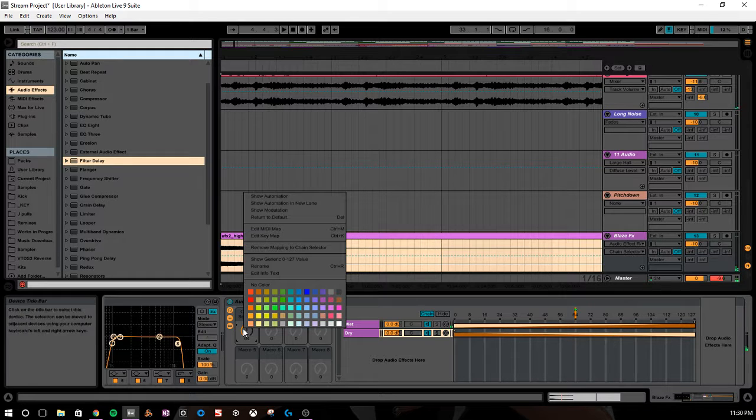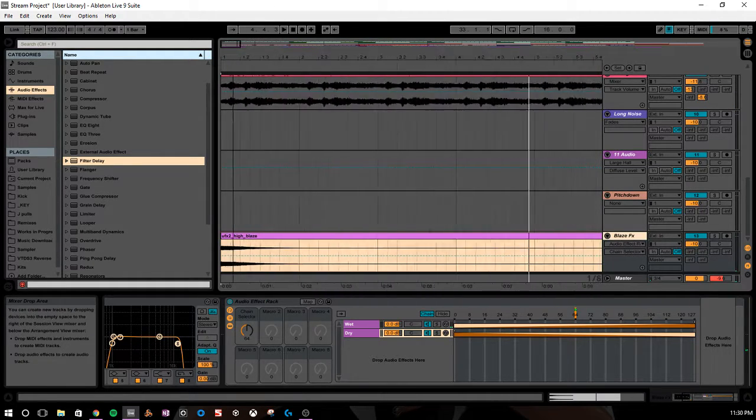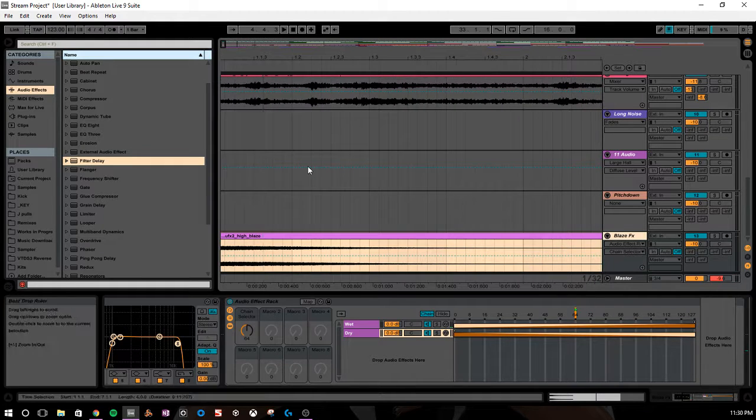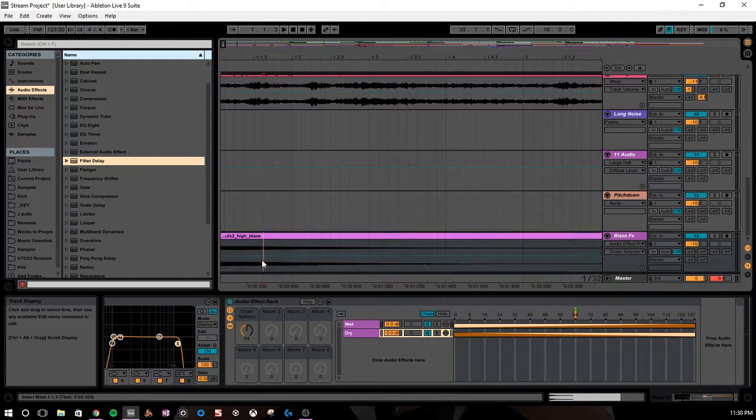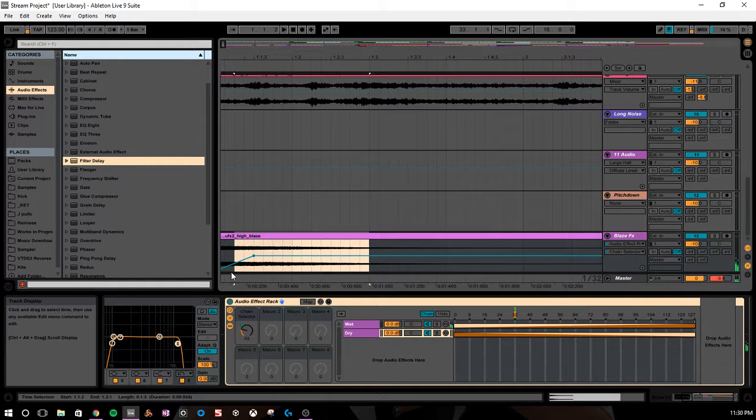In this instance, I want to automate this because I don't necessarily want the effect to happen right away. So I want the first half bar to be completely dry. I meant half bar, not half beat.